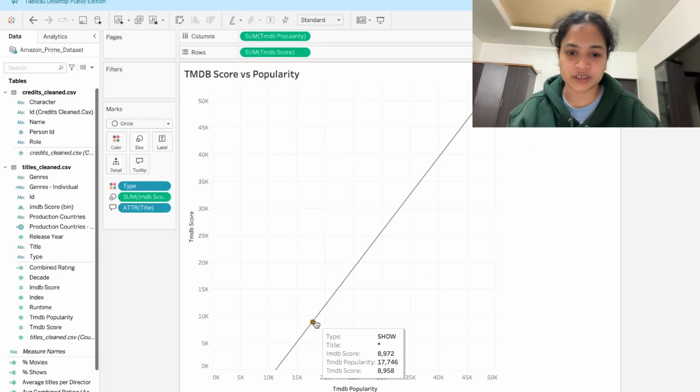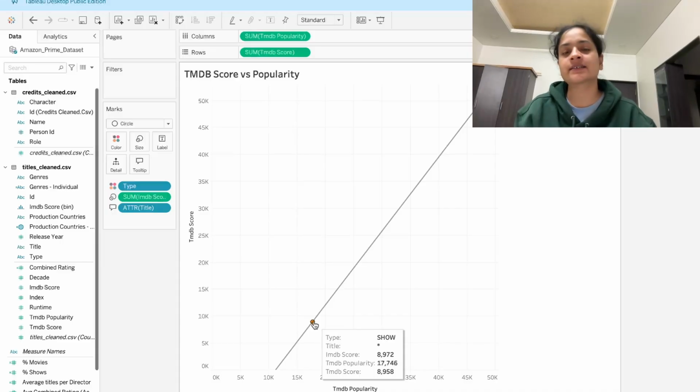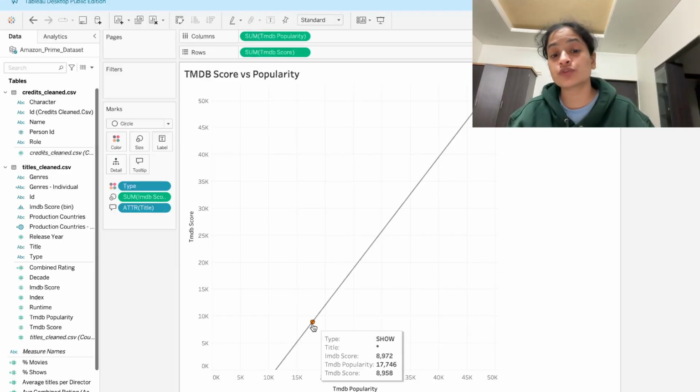But for shows, it is different. For shows, TMDB popularity is 17,746 and TMDB score is just 8,958. What we can see here is the shows get a scattered response, but the movies show a fairly similar response. One reason for this can be the volume of movies in the US catalog compared to the volume of shows. So this is also an important chart.